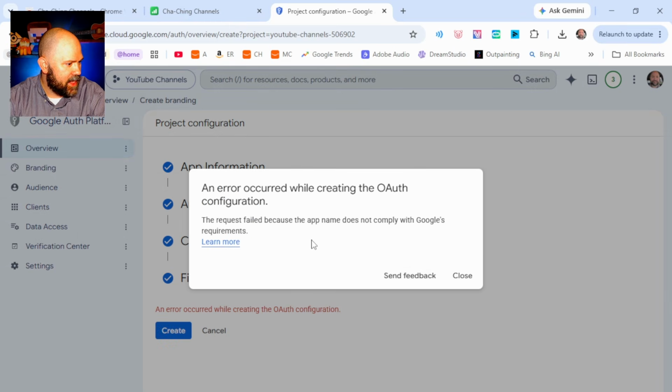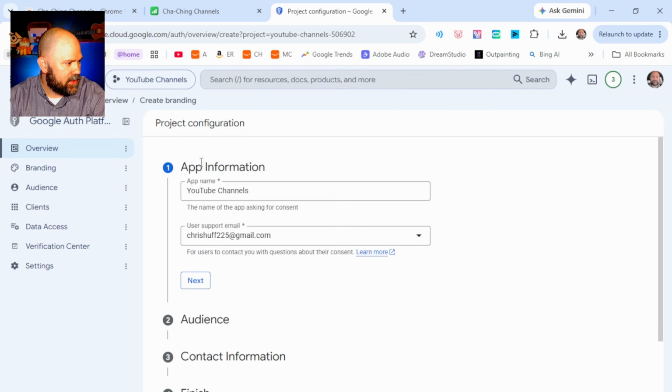Error occurred. Failed because the app name does not comply with Google's requirements. So maybe you can't put YouTube in it. Let's just try channels.